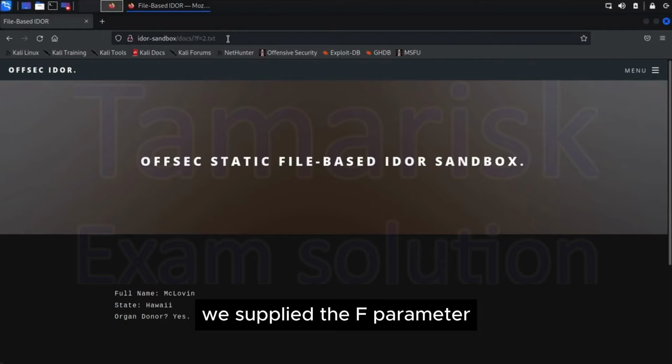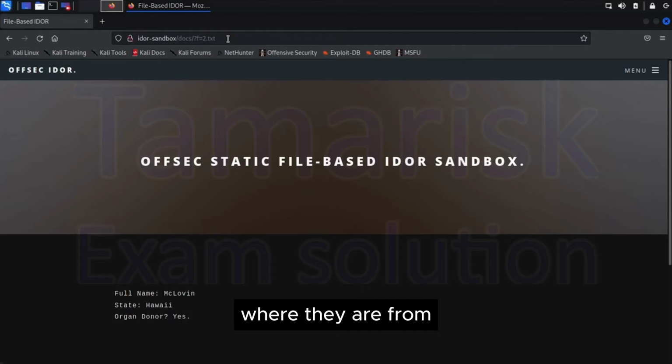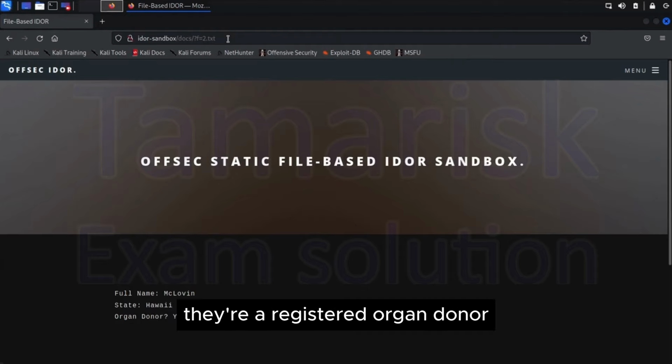We supplied the f parameter with the value of 2.txt and were presented with different output than before. This time, we managed to exfiltrate the full name of an individual, where they are from, and whether or not they are a registered organ donor.